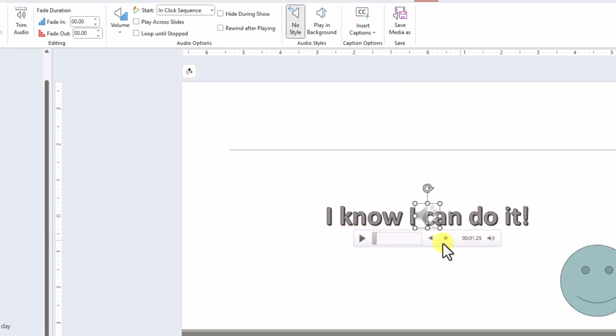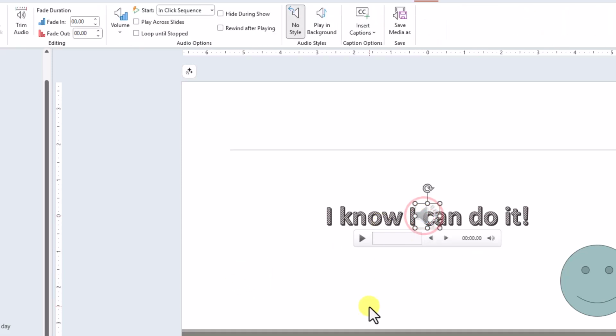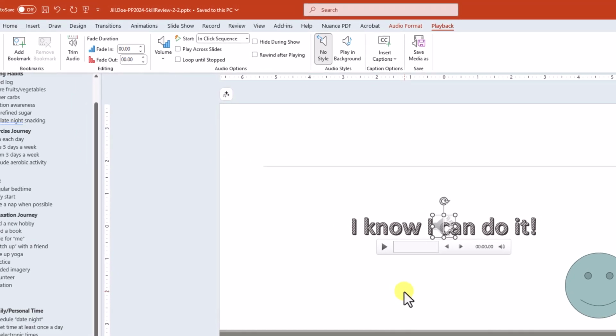You see what that will do? That will play this. If I click away, that bar goes away. If I click that again, now these are layered objects. I want to mention that as well. I can easily select that sound icon because it is on top of the text. There are layers here. Be aware of that.